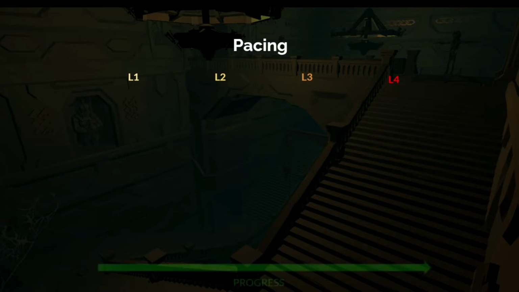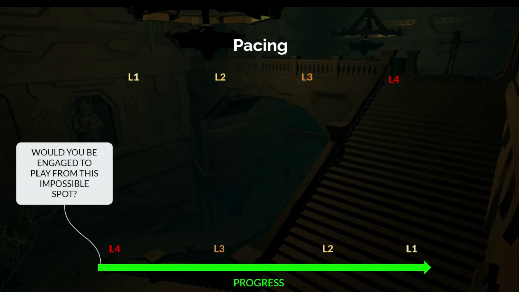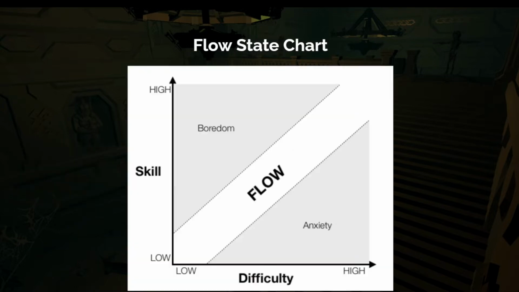For instance, consider we have four levels named L1 to L4, which are increasing in challenge. So if you were to follow the general rule of thumb, it is possible to start the game with a higher difficulty and continue it with decreasing difficulty in order. Will this allow for most players to play longer? Would you be engaged to play a game which put you in this impossible spot? Probably not. So this is where the flow state chart comes in.